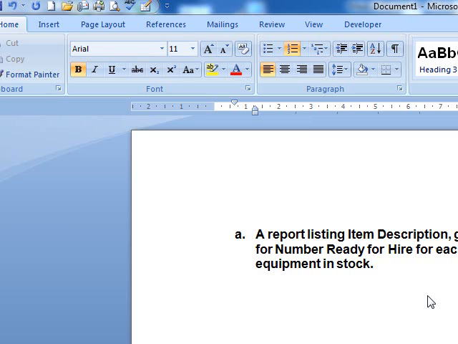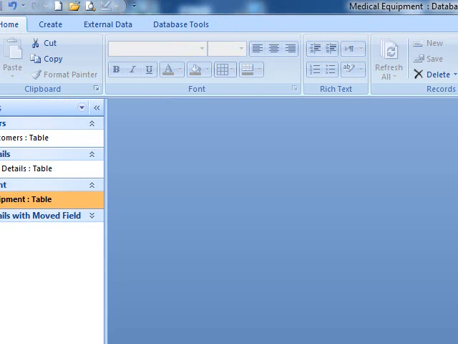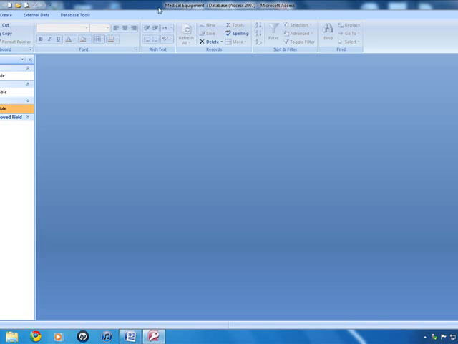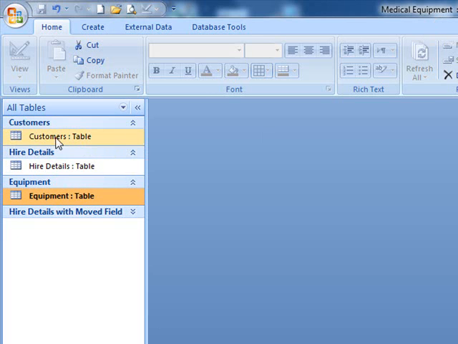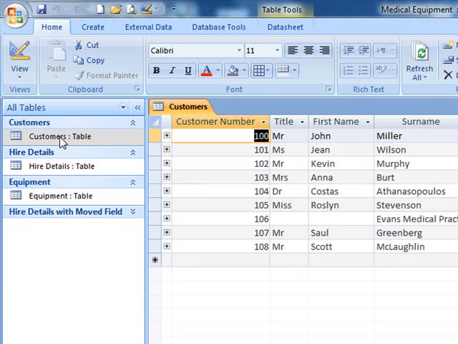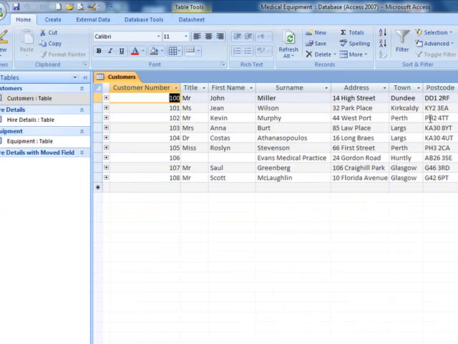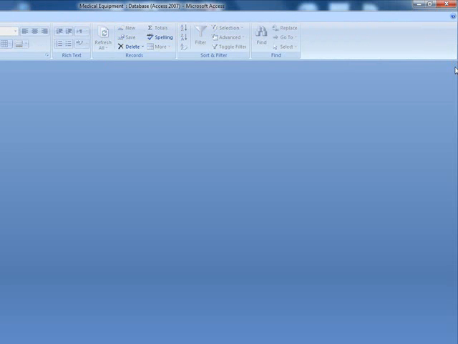So let's look at the database I've created for this. You'll find this database on Blackboard. It's called medical equipment, and in this one there are 3 tables. There's a customer table. You don't have to get to know this. We can do this very quickly. So there's all this information about customers. We're not interested in this table.